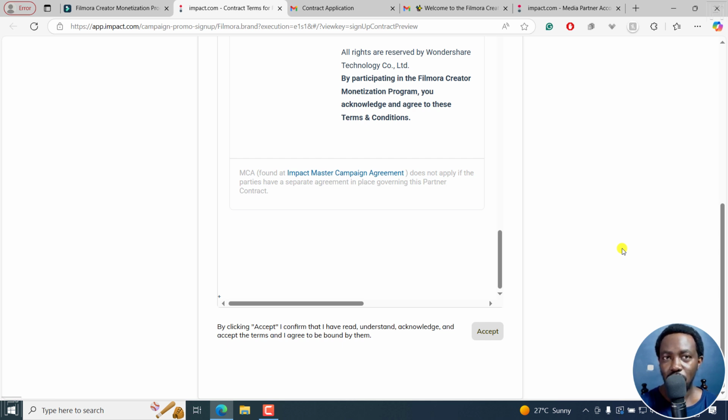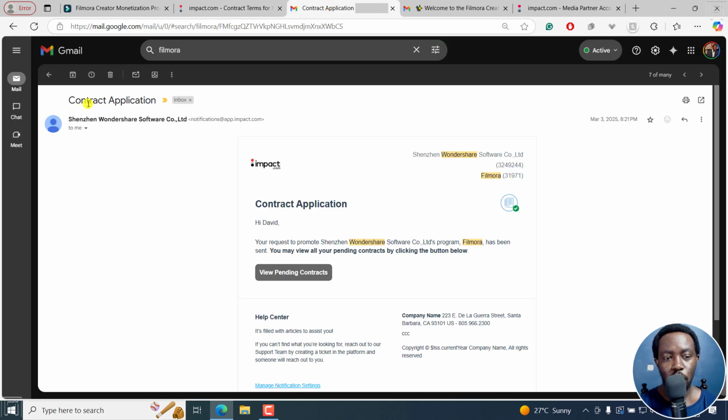Now, once you click on accept the terms and conditions, you need to wait. So Filmora is going to manually review your contract and you're going to receive an email for contract application. Hi David, your request to promote Shenzhen Wondershare Software Company Limited's program Filmora has been sent. You may view all your pending contracts by clicking on the button below. So you can always click on the pending contracts. Now, you're not going to start earning just yet until you're approved. So you have to be patient.